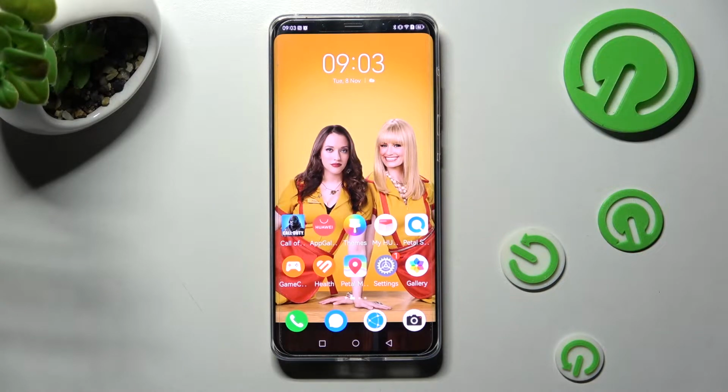Hi! In front of me is HUAWEI Mate 50 Pro, and today I would like to show you how you can set up app lock on this device.